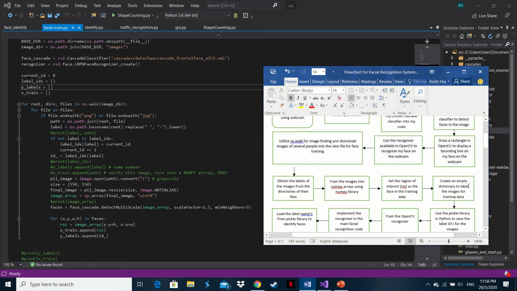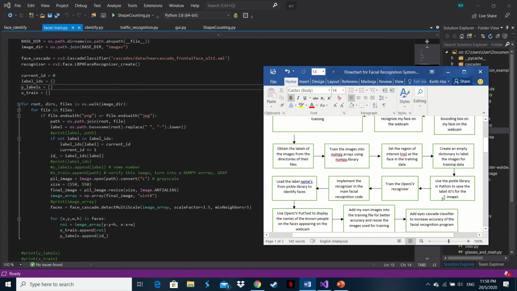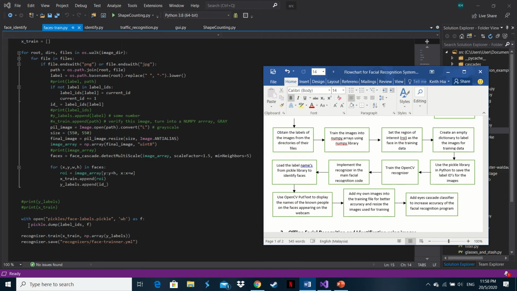Then I created an empty dictionary to label the images for the training data, over here, the label_ids empty dictionary. And in order to make sure that all of the label IDs of the images are inside, I created an if condition here that states that if the label ID of an unknown image hasn't been stored in the dictionary, I store it inside. Then I use the pickle library in Python to save the label IDs for the images, as you can see over here, using pickle.dump to save all the label IDs inside the file. Then I trained the OpenCV recognizer over here using recognizer.train on the x_train and the y_labels lists. Then I save it as the face trainer.